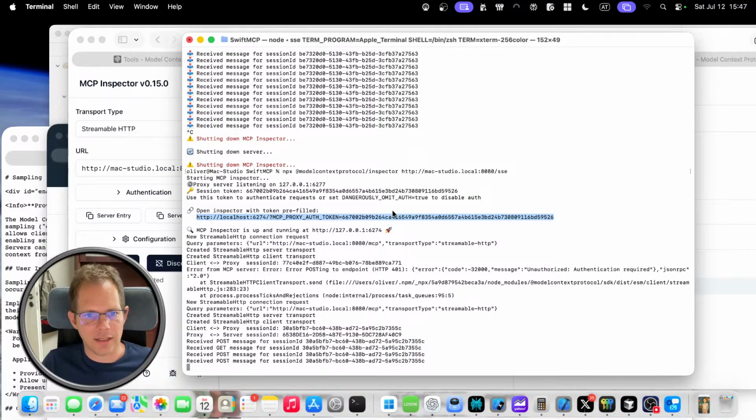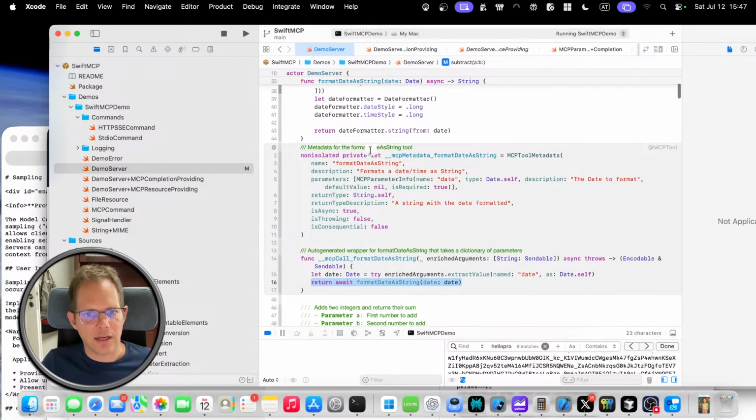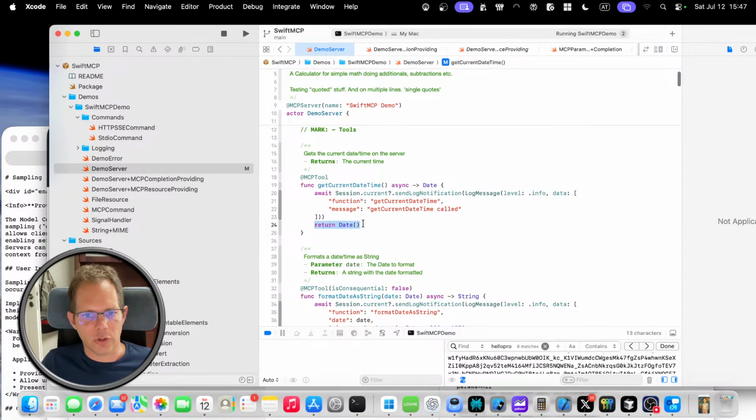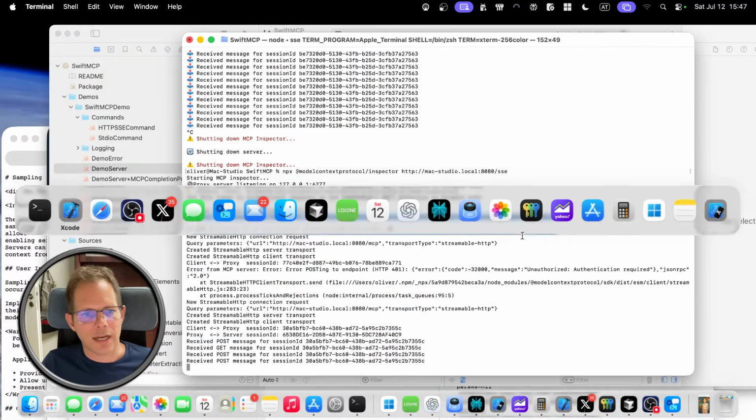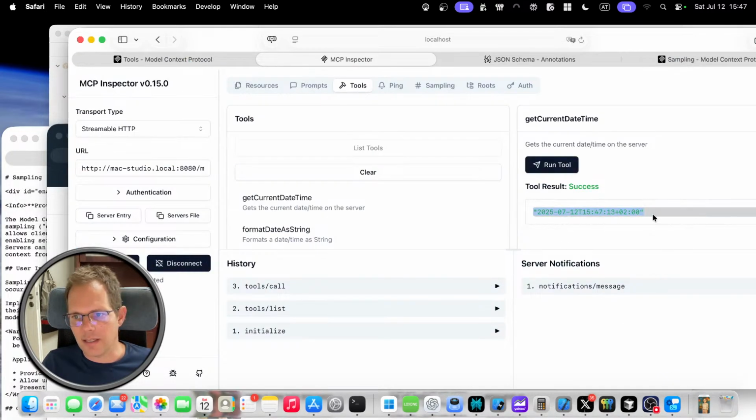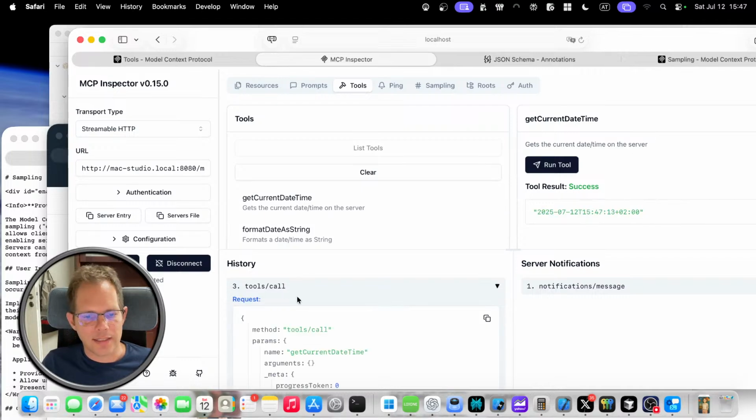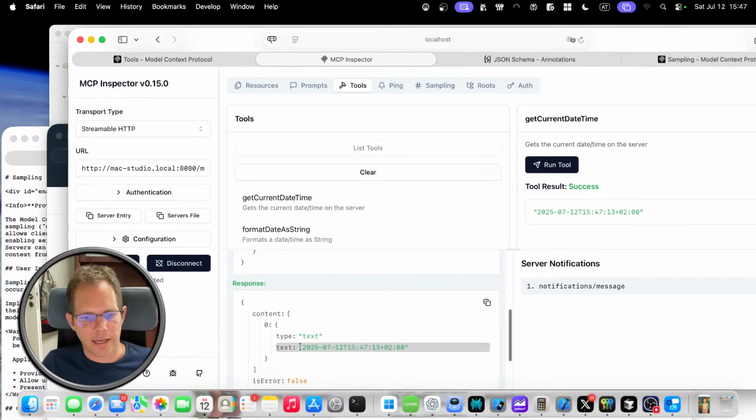Basically what it just did is it returned a date. You see, this is a date here, but the MCP server automatically converts that into this RFC 8-something date. So this gets sent back as text.